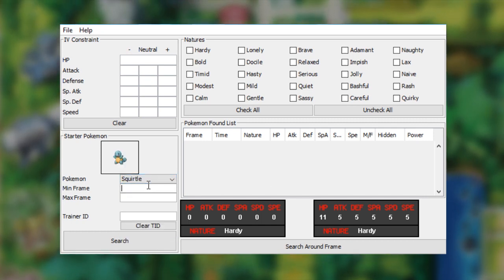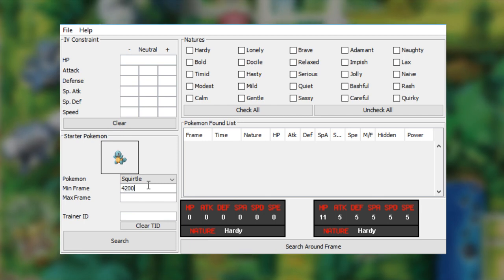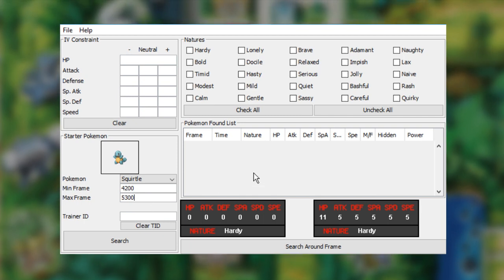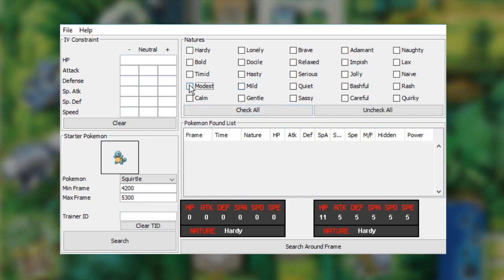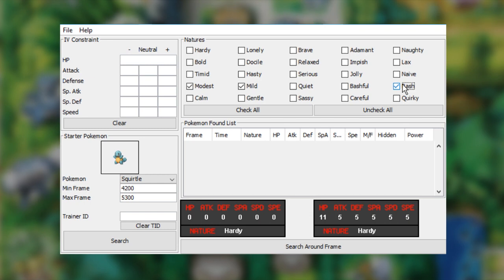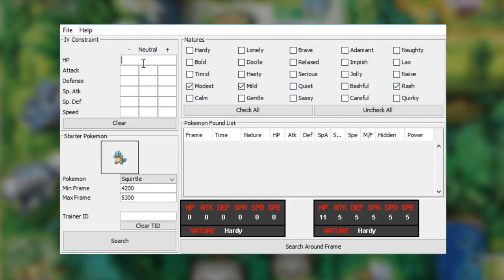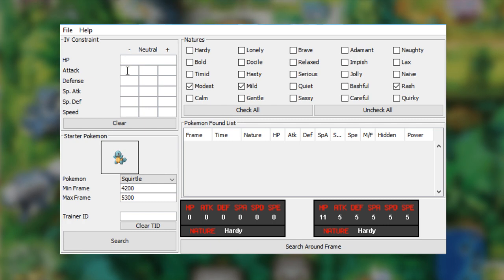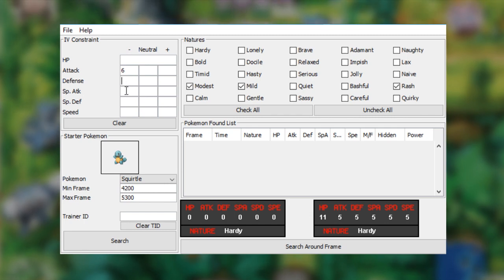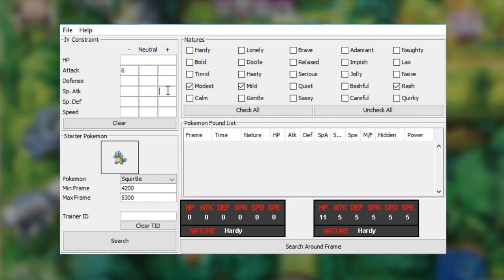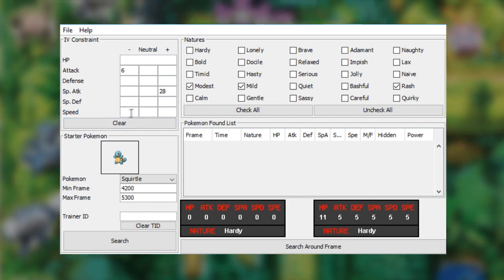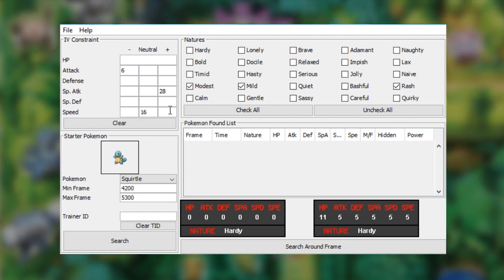Minimum frame will be 4200 for anyone starting off. 4040 if you happen to be a bit of a veteran in terms of Pokemon speedrunning. 5300 for maximum frame. Checkmark modest nature, mild nature, rash nature. Head over to the IV constraints. In the attack constraints, we want to put 6, blank blank, leave defense completely blank. Special attack will be blank blank 28. Special defense will be completely blank. Speed, blank 16, blank.